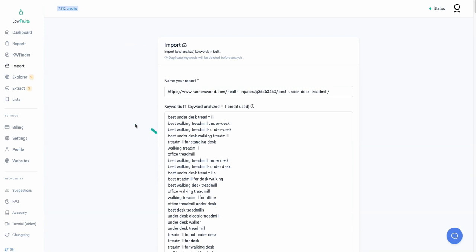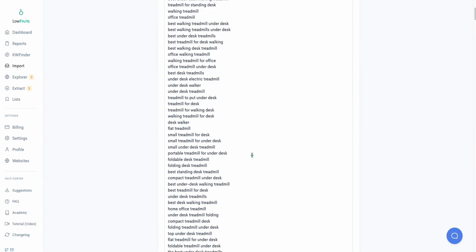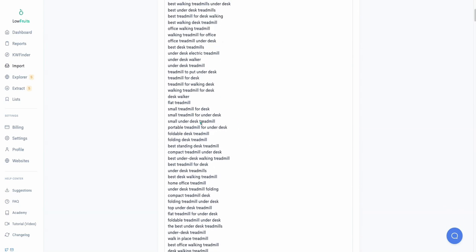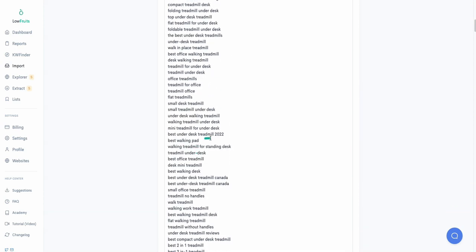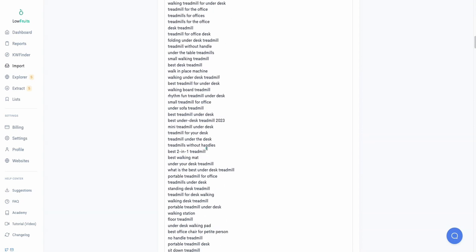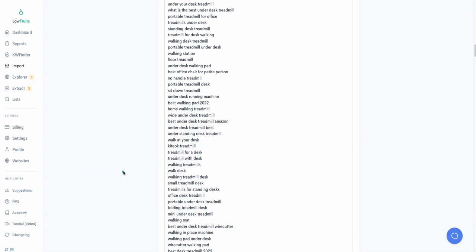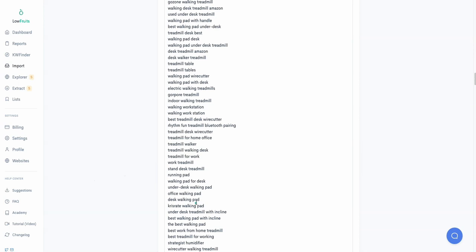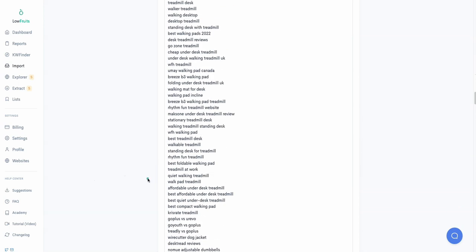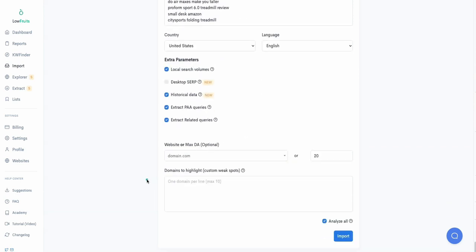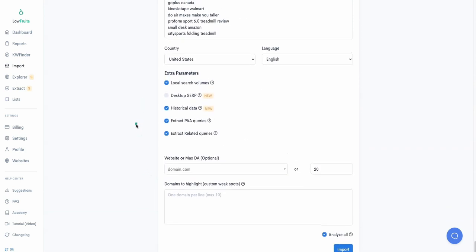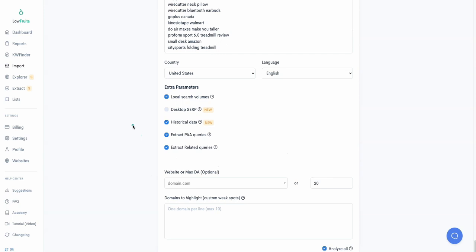And what it does, it takes us to this import tab, like you brought in your own keywords. So at this point, I like to just take a quick look to make sure that everything's on point. So home office treadmill, under desk treadmill folding, 2022, Canada, best 2-in-1, best mat. Okay, these look all pretty on brand, on point here. So let me scroll all the way down. There's a lot.